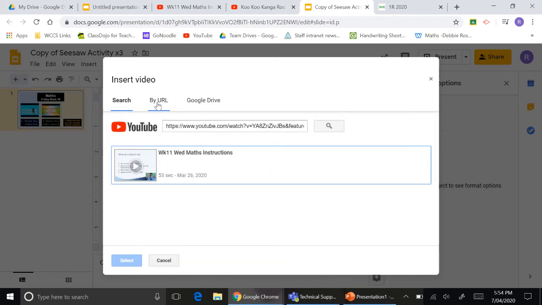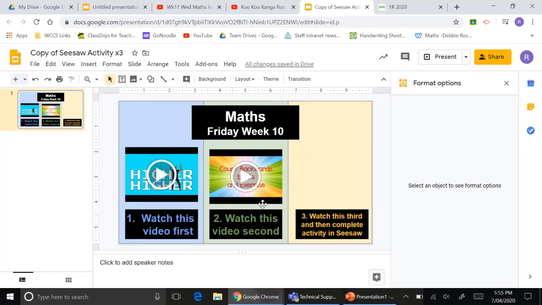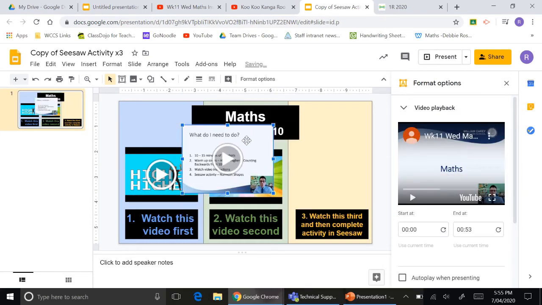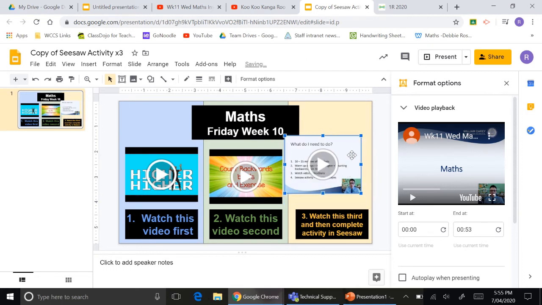Now you can add it from a different web page, or if you're saving your videos in Google Drive, go into Google Drive and search and find it. But most of Year 1s are already on YouTube. I'm just going to make it a bit smaller and make it fit in that column.